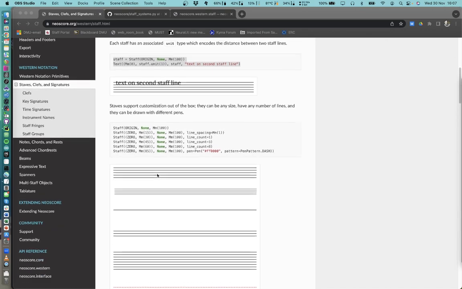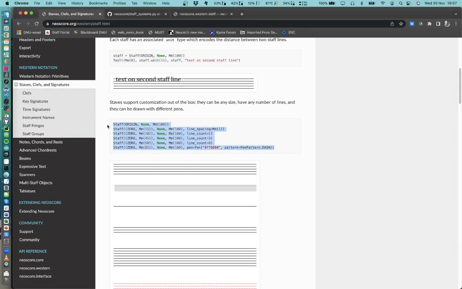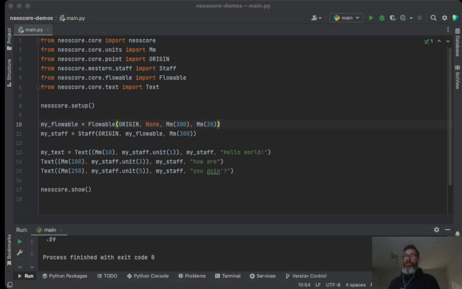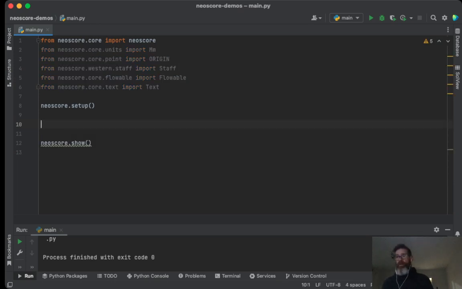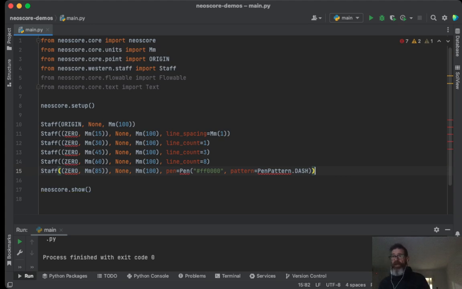For this next one, I'm going to just copy all of this lot here, come back to the code, get rid of our flowable, all of that lot, and we just have a setup and a show, and we're going to shove some stuff in the middle there. Here we have 1, 2, 3, 4, 5, 6 staff commands. That's going to present us with 6 staffs on the page. The first one, I'm pretty sure we understand, so that's at origin, the top left hand corner. There's no parent, and it is 100 millimeters long.